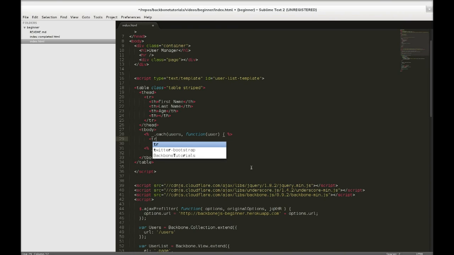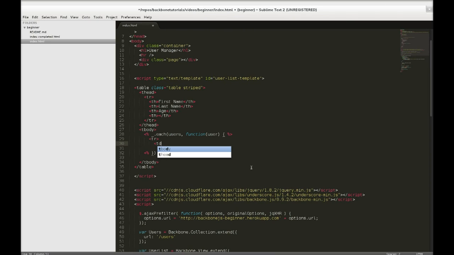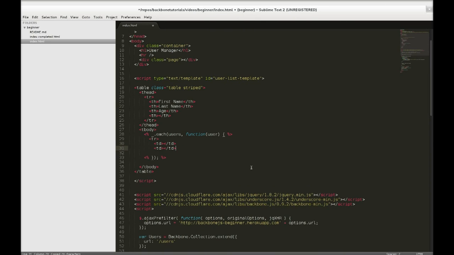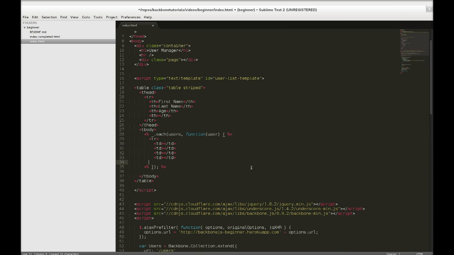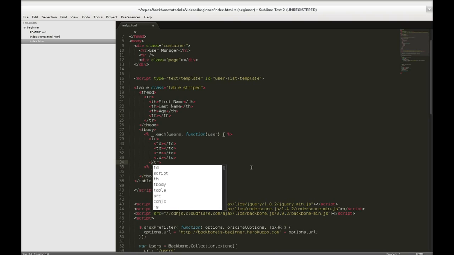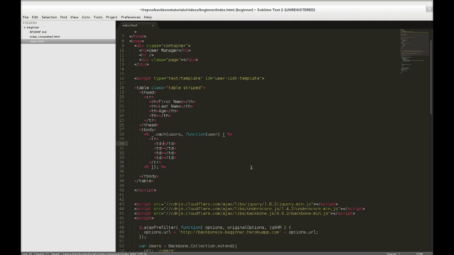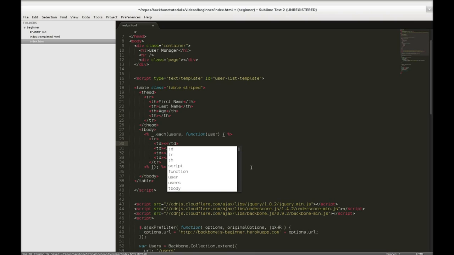So we're going to create a tr element, a td element. We're going to have 4 of those, and a closing tr element. Cool.